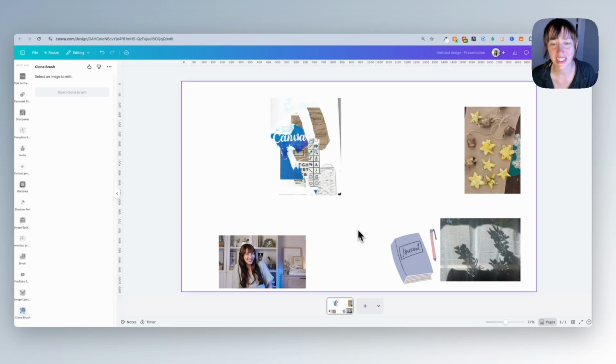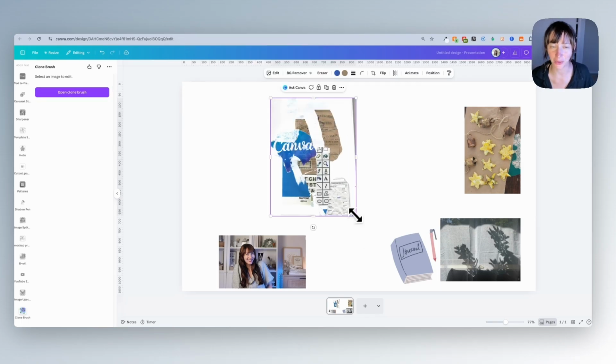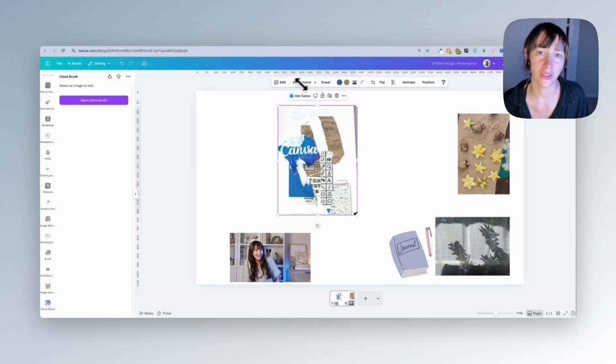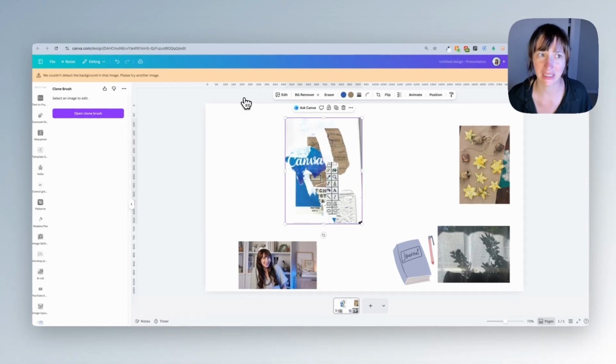Now our next tool is the eraser. This is something they added recently and is a very handy tool. So of course we've got your background remover, but sometimes that doesn't do exactly what you are after. Sometimes you just need to remove a certain area on the page that's something small and it's not quite what you need. So for example, this image, when I go to background remover, it freaks out.